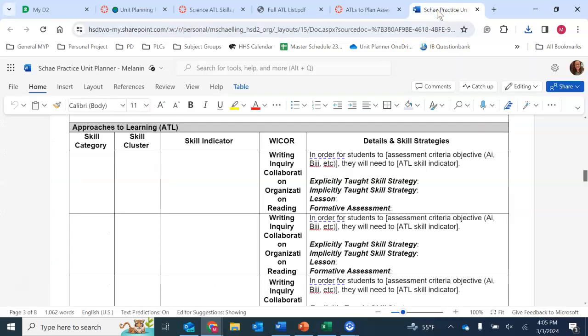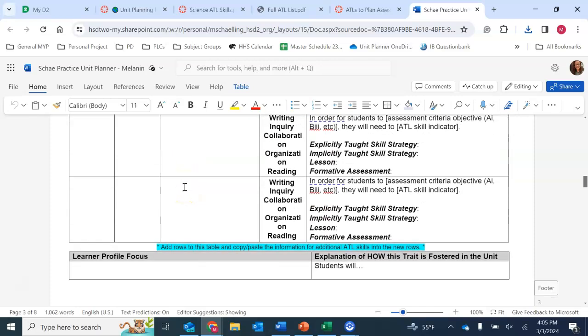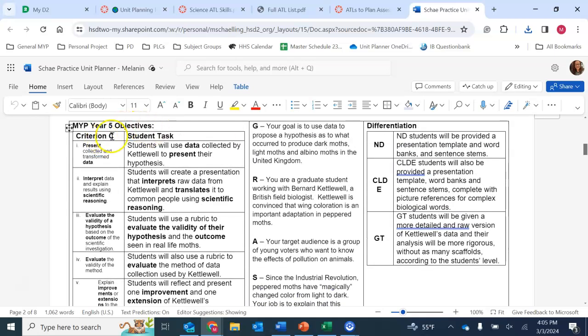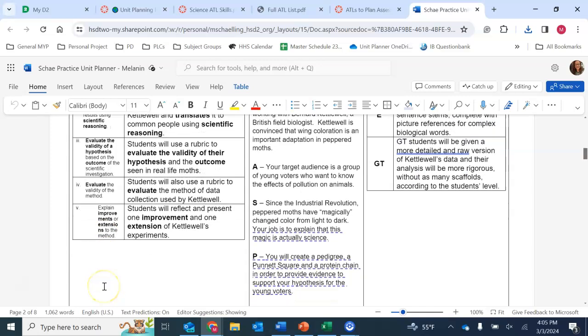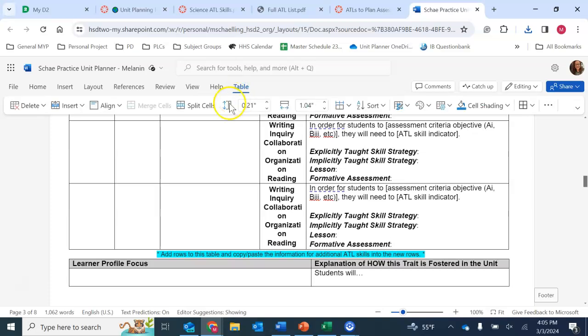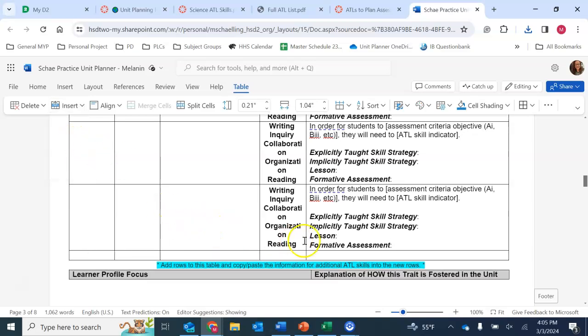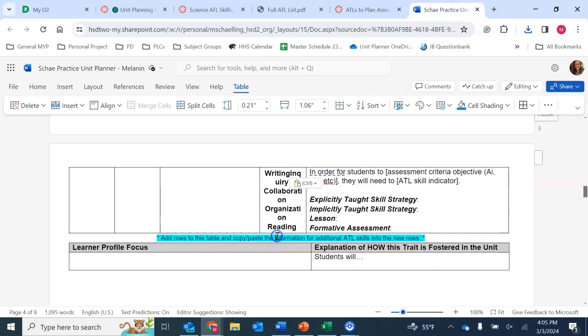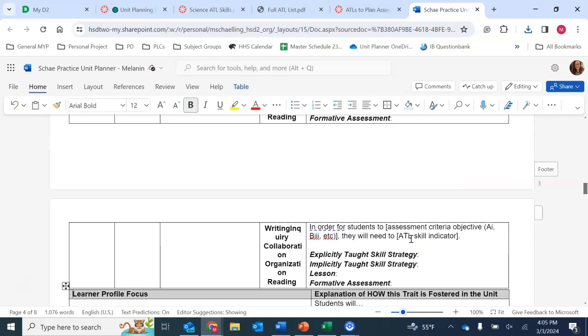Okay, so the first thing I'm going to want to do is connect each approach to learning that I decide I want to really focus on this unit to one of my assessment criteria. For this unit, I'm using criterion C, and I have 5 assessment criteria. I think in this one I only have 4, so I'm going to make another row here because I need to have 5, just like in the other one. So copy this, paste it here. All right, now I've got 5, and I don't need any new rows.